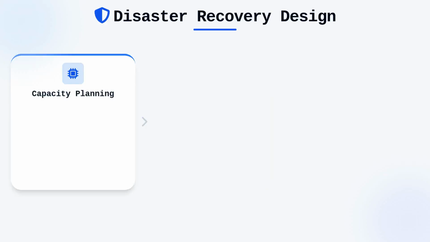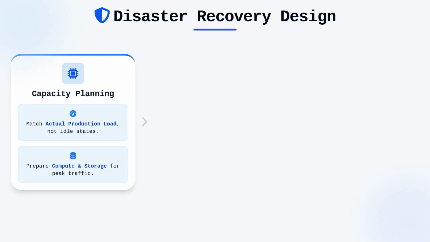Capacity planning must be integrated into your disaster recovery design, especially when failing over to a secondary site. If your production environment uses a specific amount of compute and storage, your failover site must be prepared to handle that actual load, not just an idle state.